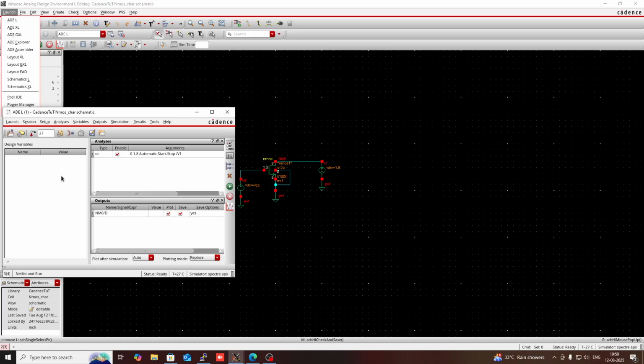So now I am going to copy that variable. Our variable is basically VGS. In design variables, press right click here, then copy from cell view. You will get VGS. Now you have to give a value, that is anything. You can give it 1.8 or anything. I generally use 1.8, so I am giving 1.8 volt here to VGS.